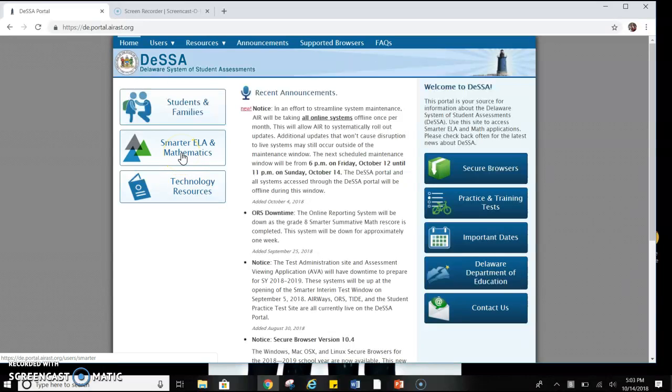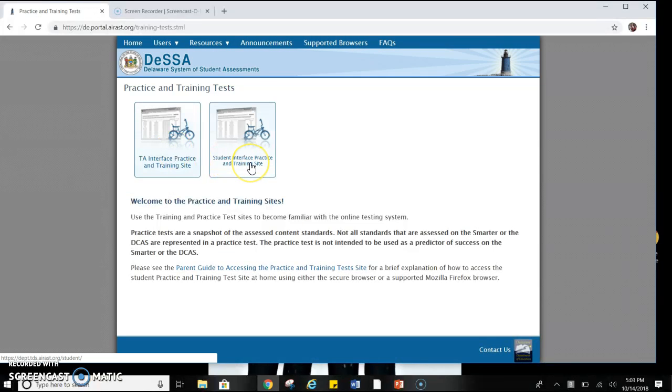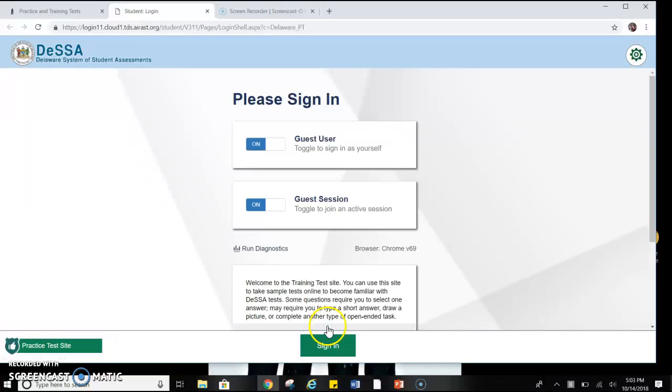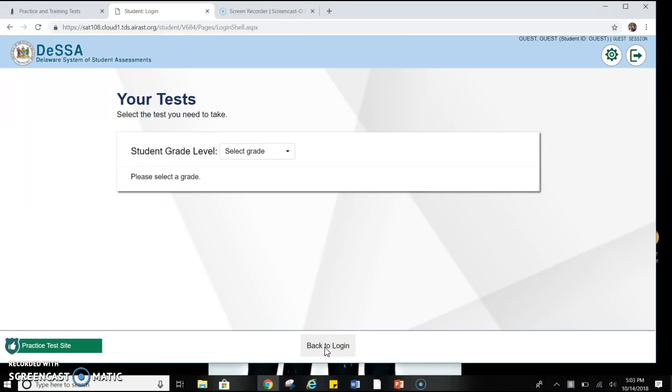Once here, you click Smarter ELA and Mathematics, and then you will click on the Practice and Training Test. Here you will log in as a student to the training site. Go ahead and sign in as a guest. Select the student's grade level.